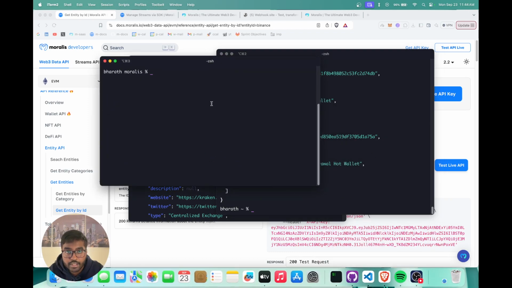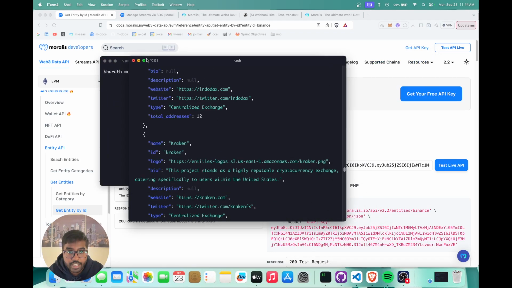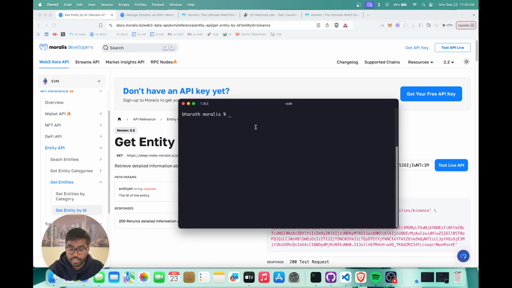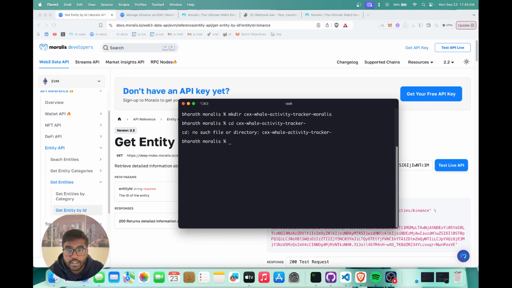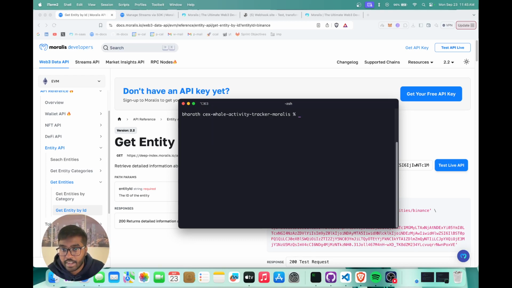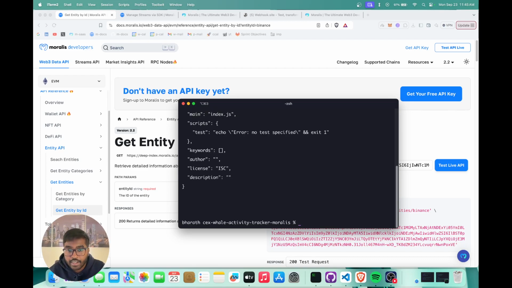Yep. And what you can do is you can just create a new folder. So I'm going to call it CEX whale activity tracker Moralis. Okay. Now that we're in this, we're just going to create an empty npm init repository. So you can just do that by doing npm init -y. Once you've done that, you'll basically see your npm repository here.